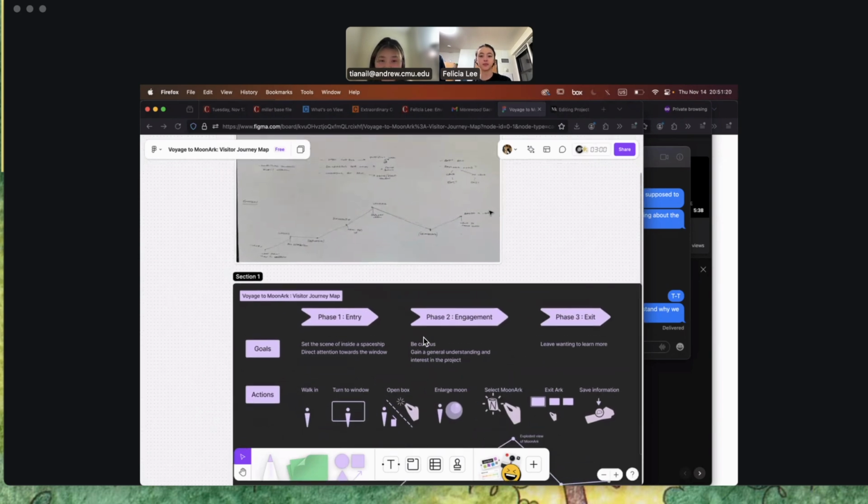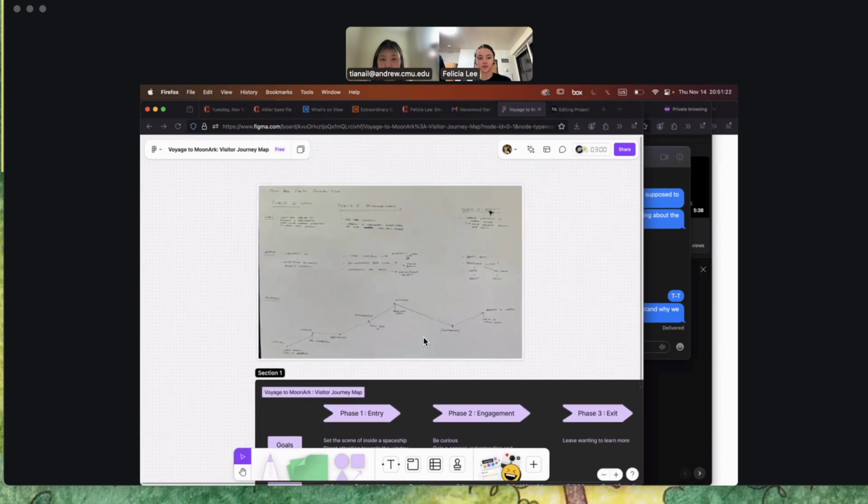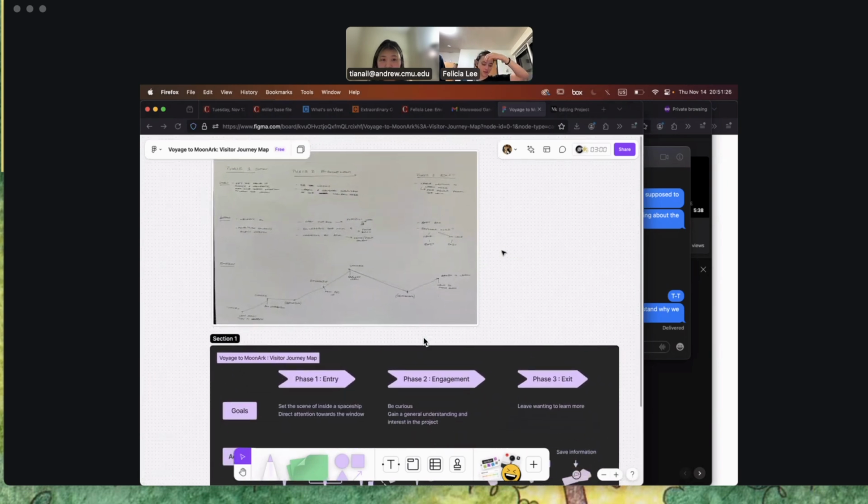Before we did the journey map, we also thought about how we want the user to experience this. We had a few ideas, including the visitor being told information through text or audio or screens. But then we also had another idea where the visitor would be in the future. And so eventually we went with that.